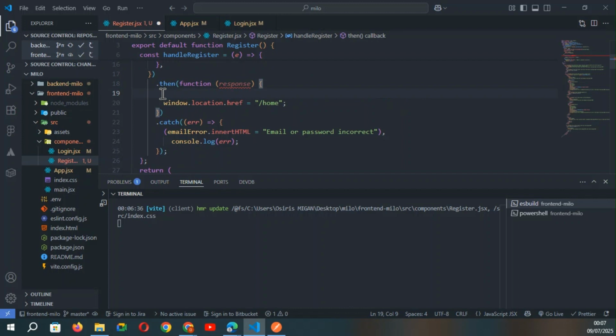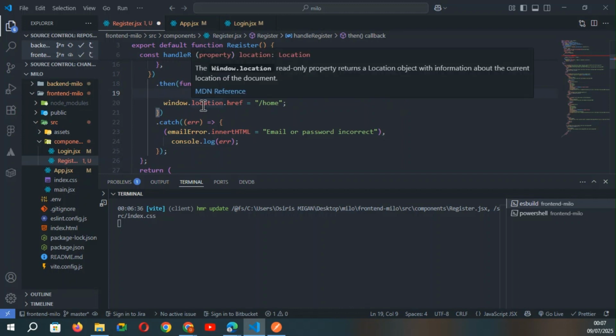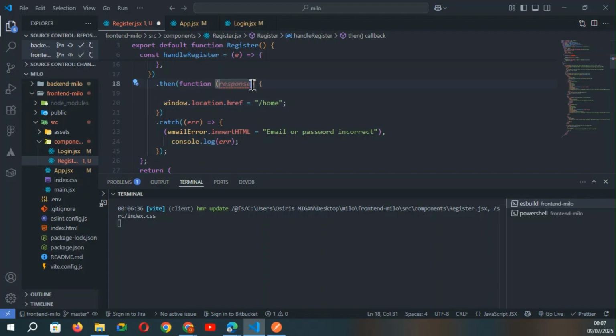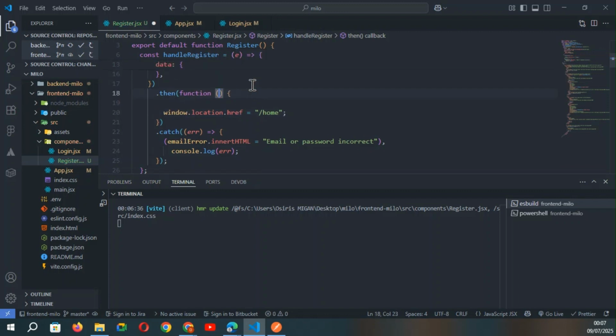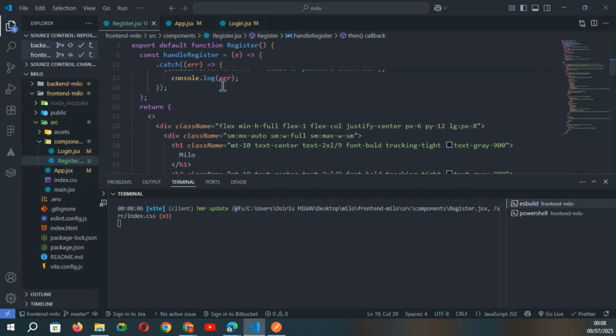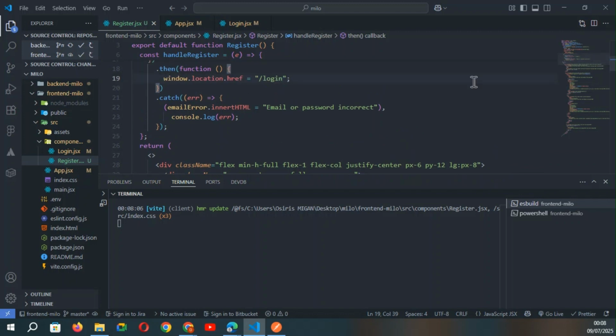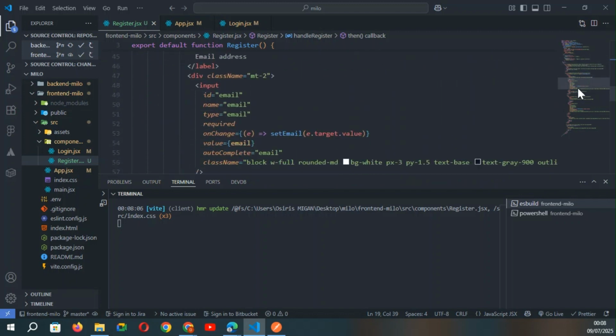Okay, so window location href, and if I don't have a response, I redirect a user in the page on the component login. Okay, but if we have the error, we define the error here. Okay, we are good.